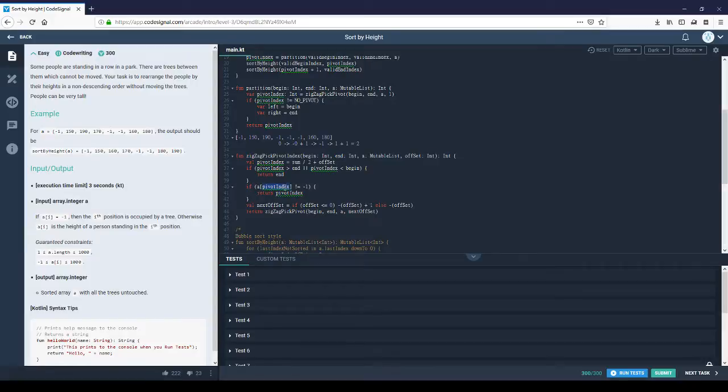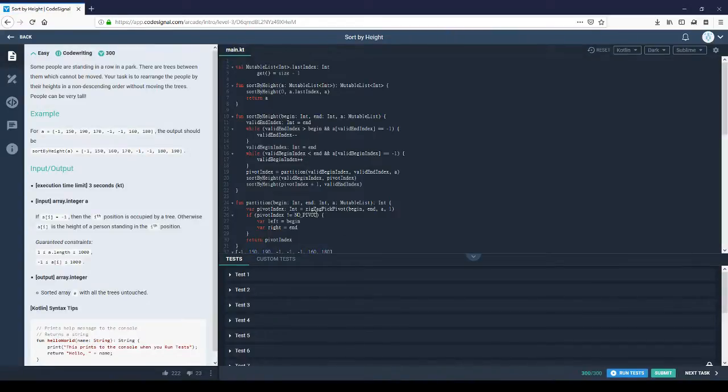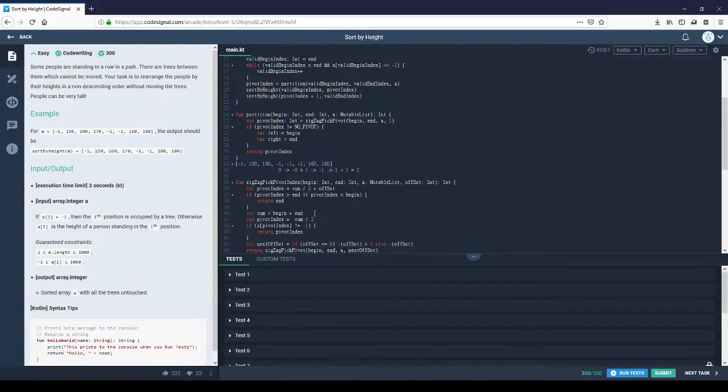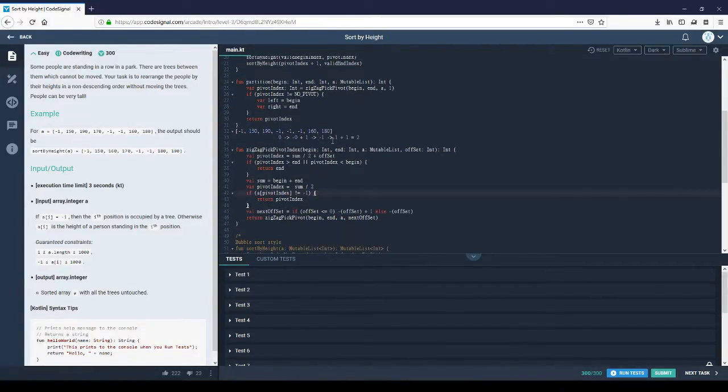If pivot index is not minus 1, we return it. Ow! What happened? Ouch! Why? I hope it's still there. Yeah, it's still there. Nice.